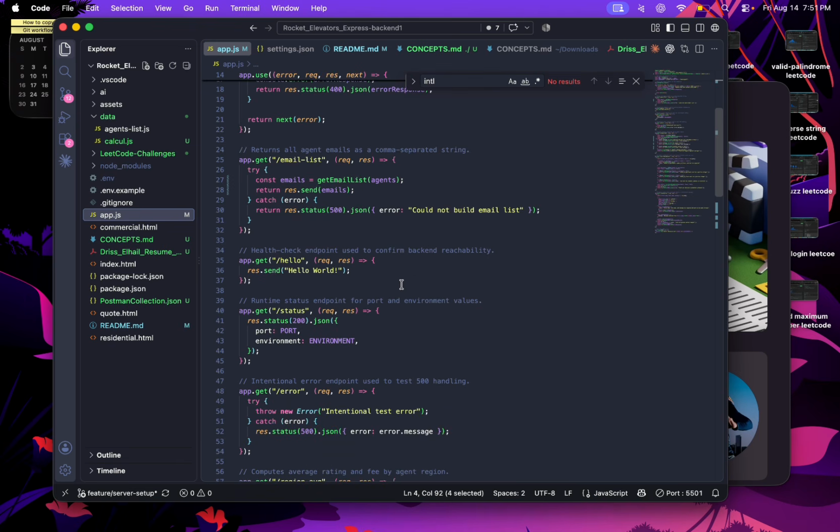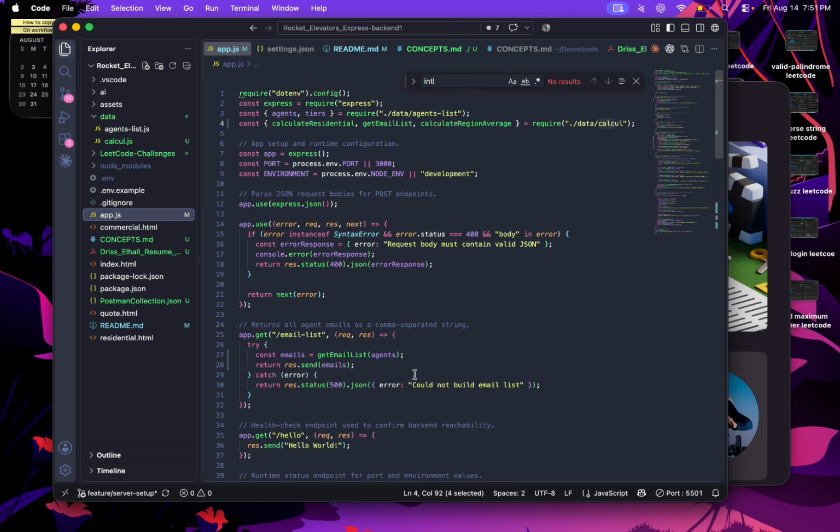Field names must match exactly. And use consistent naming conventions, like snake underscore case for JSON, which is pretty standard. And you always test with curl first to identify that the backend API works well before testing the full UI integration. So that was it.